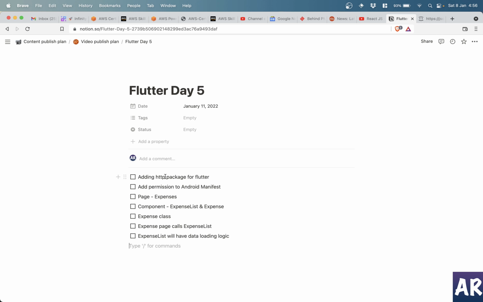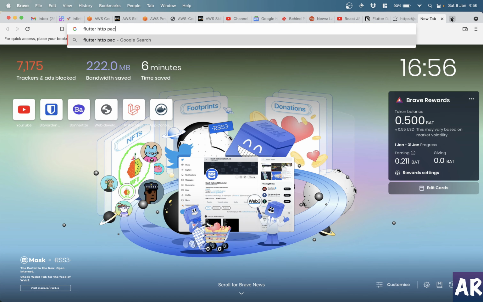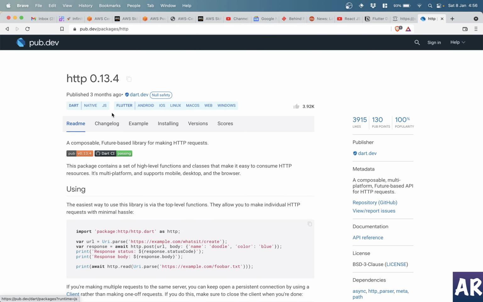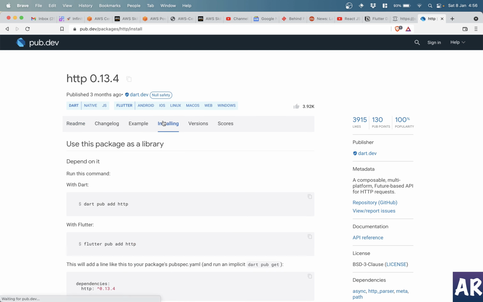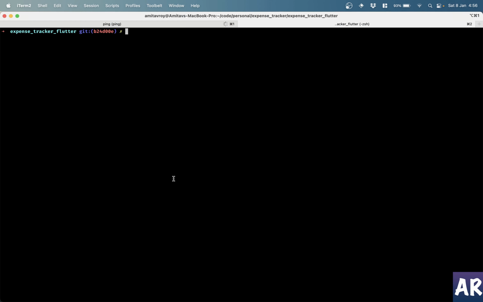The HTTP package is what will be used to make those network calls. So how do we install that? Flutter HTTP package install. Okay, let's see how that can be done. I can see that inside pub.dev, I have HTTP 0.13.4. The installation process is quite simple. You can copy this command, flutter pub add http, and I will run that on my terminal.